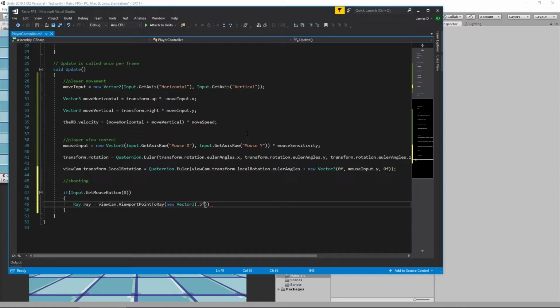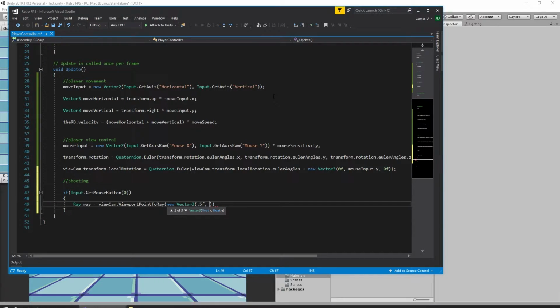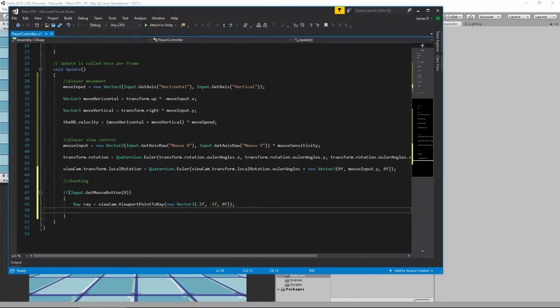So 0.5f, and then obviously the same for up and down. So we'll want to go 0 will be the bottom, I believe, and 1 the top. It could be the other way around, but it doesn't matter because we're going to go right in the middle, so it'll be 0.5f. And then on the z-axis, so forward or backward, we want that to be exactly the middle of the player. Okay, so that's how we're going to draw our ray out.